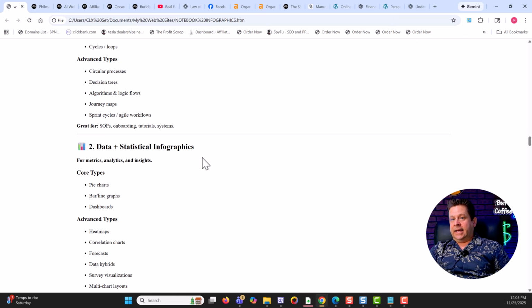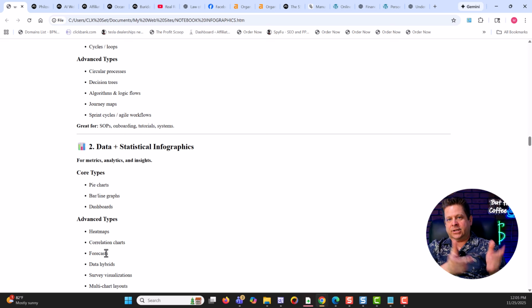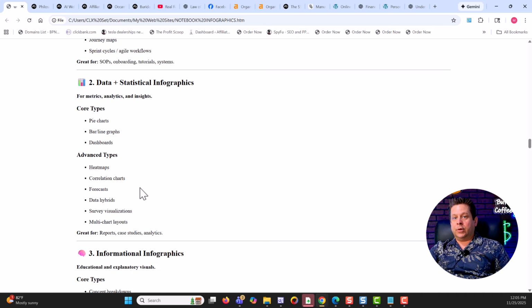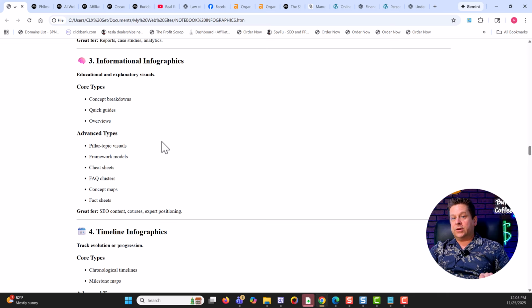We could do data or statistical, heat maps, correlation charts, forecasts, where maybe you have, here's what Bitcoin did, here's what it could do. Obviously being honest and upfront that nobody knows what it's going to do. We just have ideas based on past information. That's what we can include here, which would be really good. Or even, if you bought Bitcoin 6 months ago, here's how much you'd have today. Get the report below, or something like that. Very, very straightforward. Informational infographics where we can do pillar topics, framework models, cheat sheets, FAQ clusters.